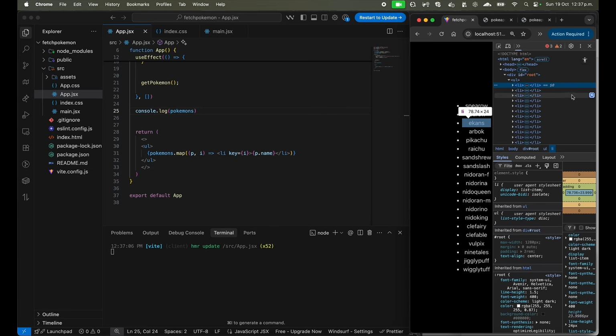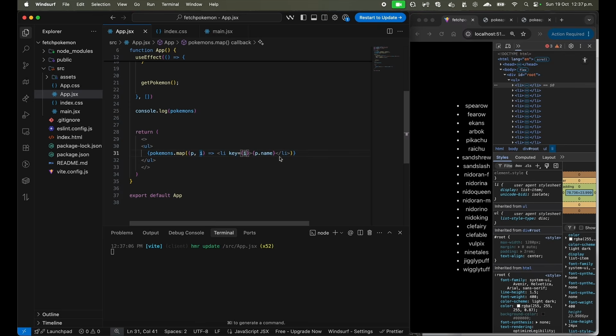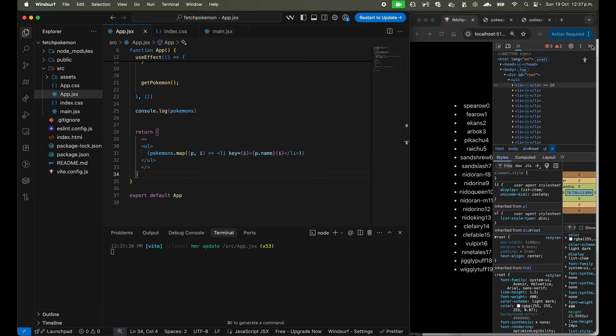Apparently we cannot see the key, but the key is here. 0, 1, 2, 3. It is very tempting to use the I as the key of a map. Don't do that. Don't do that.